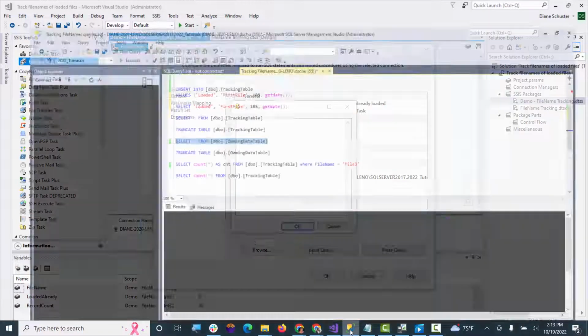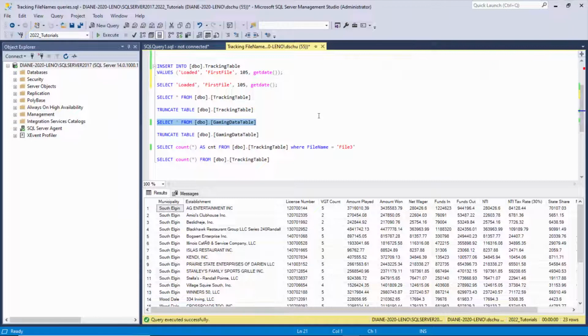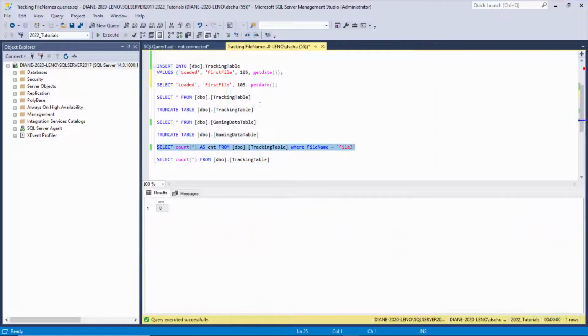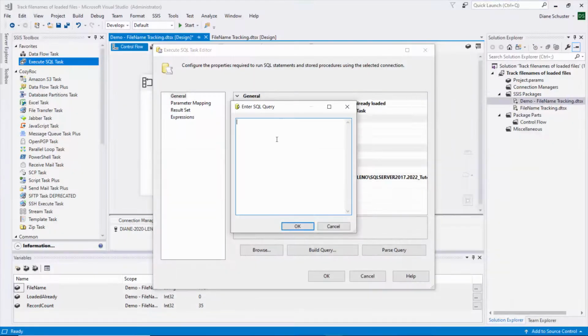And we'll go back over to Management Studio. And we want to do something that looks like this. So it says, give me the count of the number of times that file 3 shows up in this table. Of course, we didn't load a file 3, so that's 0. But if I put it to file 2, which was loaded, it gives us a count of 1. So let's copy this and go back to Visual Studio.